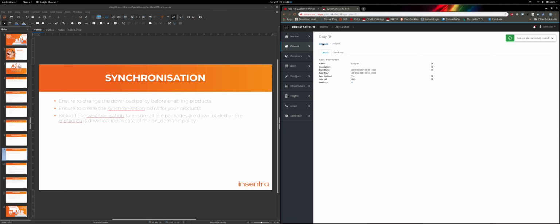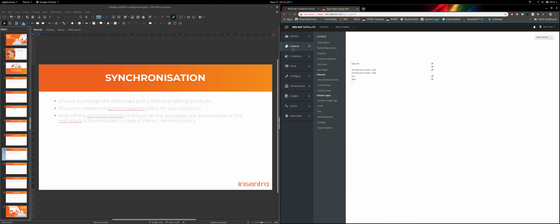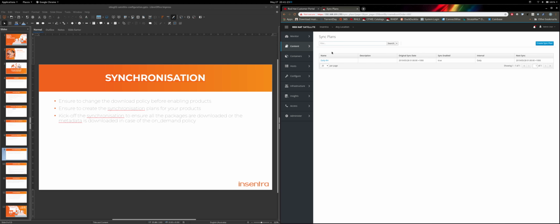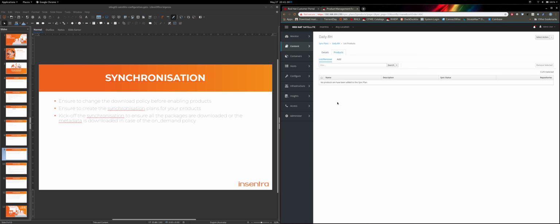After that, you just need to add a product. So just notice where we are. We are in the synchronization plans, and we click on daily Red Hat. And after that, we click on products. And after that, we click on add. And we can add from this selection Red Hat Enterprise Linux Server, which effectively covers all the repositories we've just selected in the previous step. So click Add Selected, and that has been added to your synchronization plan.